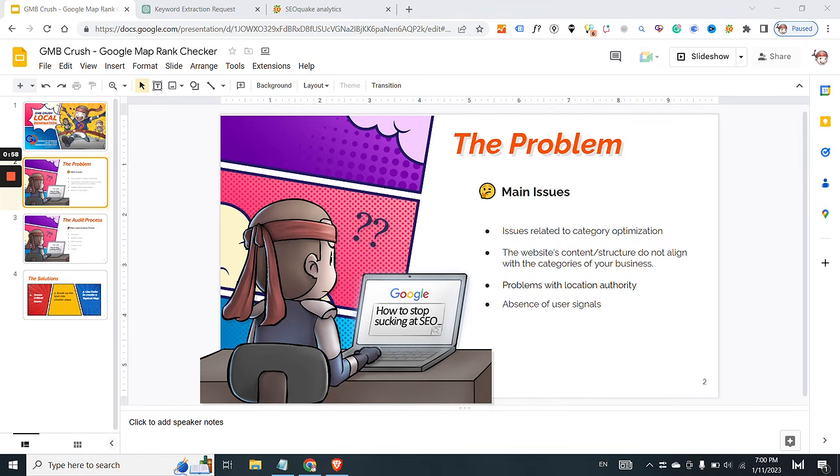As a second point, the website content structure does not align with the category of your business. What I mean by that is that the content of your local money site should be fully aligned with the primary category of your Google business profile and all the additional categories. For instance, you should have the home page fully optimized for the primary business category, and for each of the additional business categories you should have a single page.